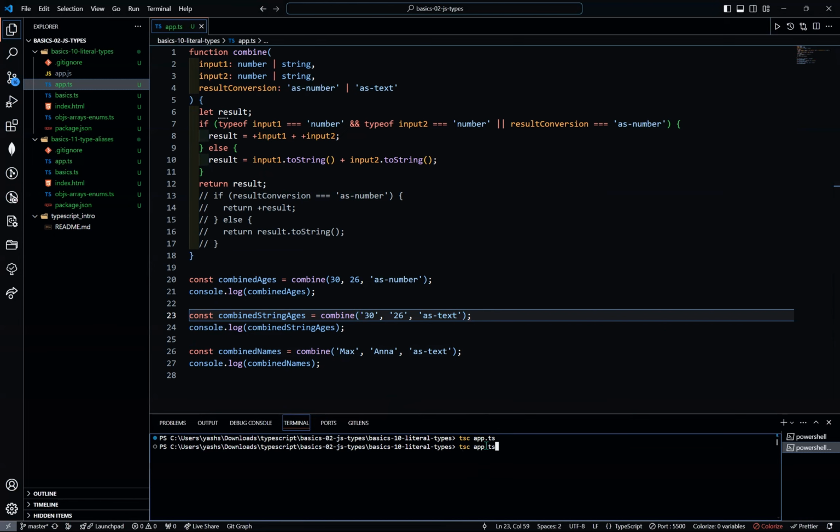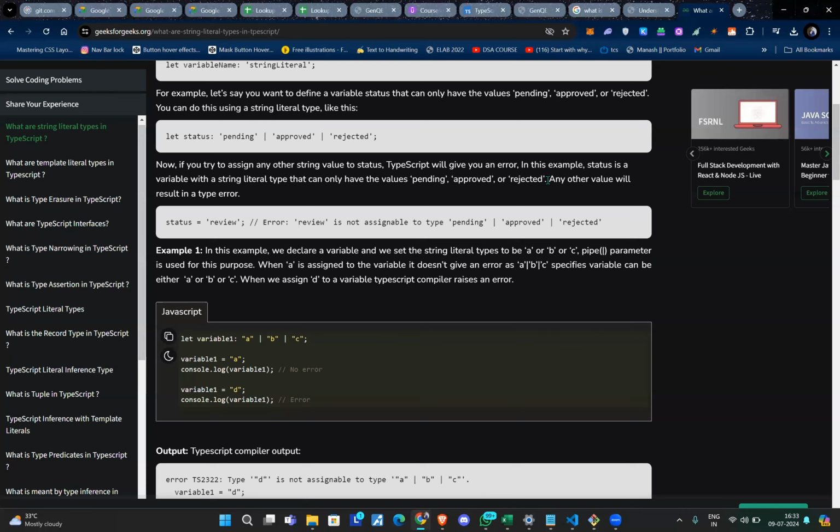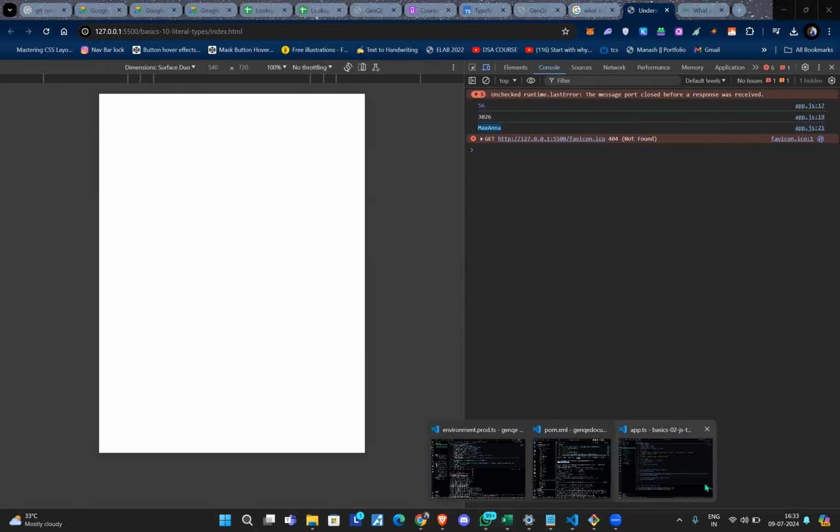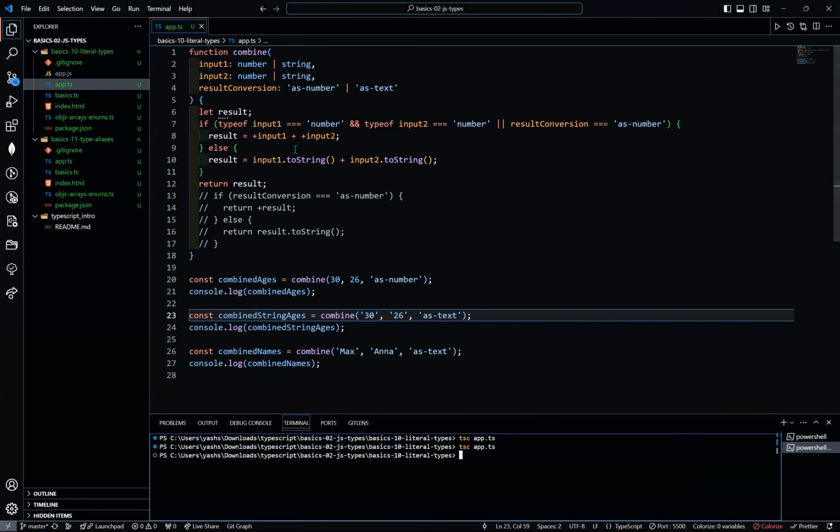Yeah, now if I run it, you can see the values are concatenated. The first gives the correct answer of addition, 30 and 26, because I have used as number, then here I use as text, so 30 and 26 are concatenated. So here also max and anna, the strings are concatenated. Okay, so this is all about literal types.